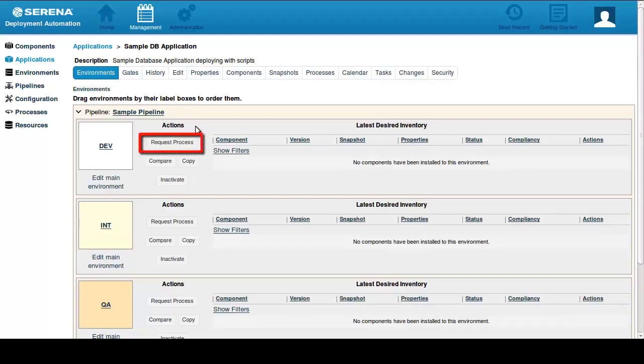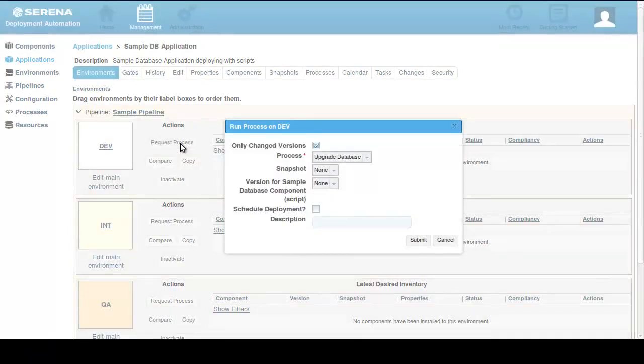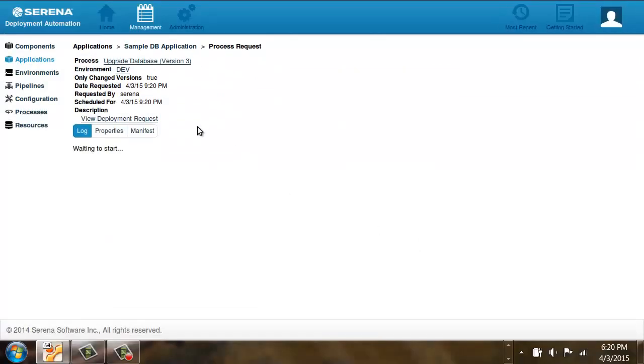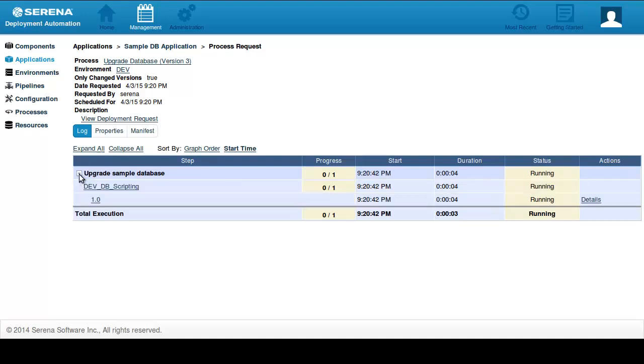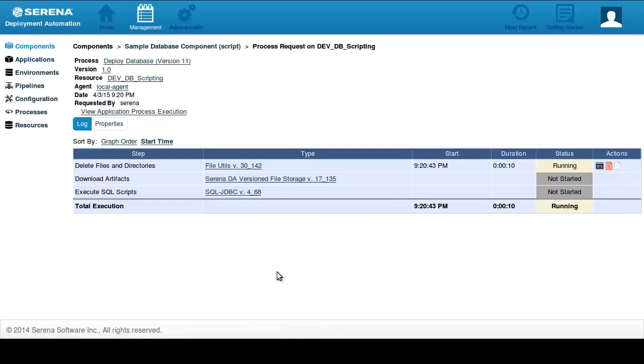To deploy, we click Request Process from the application environment to which we want to deploy. Here, we take the default to deploy only change component versions and select latest version for the version to deploy. We see that the application process step is running. Let's look at the details. Here we see the steps the component process are running.